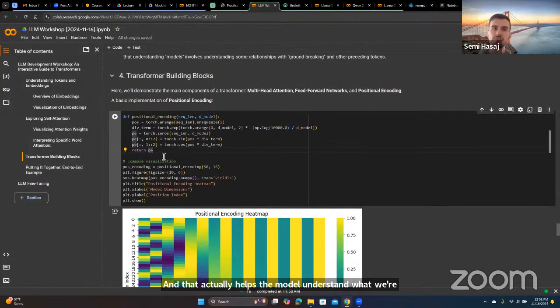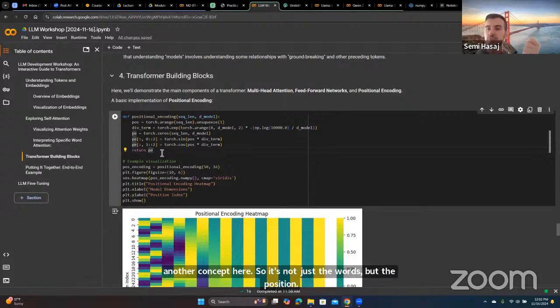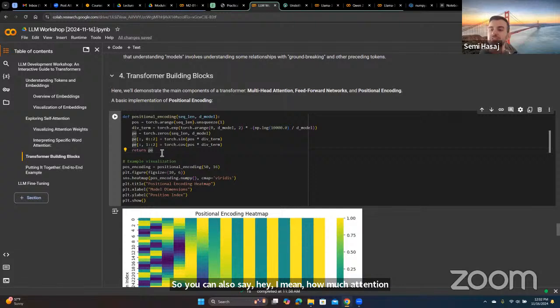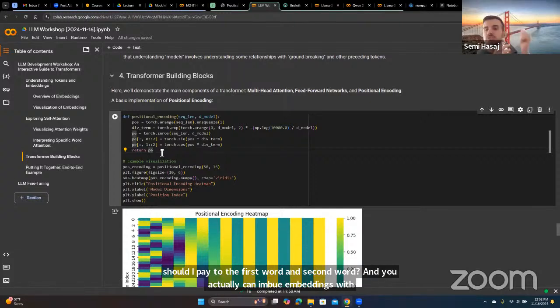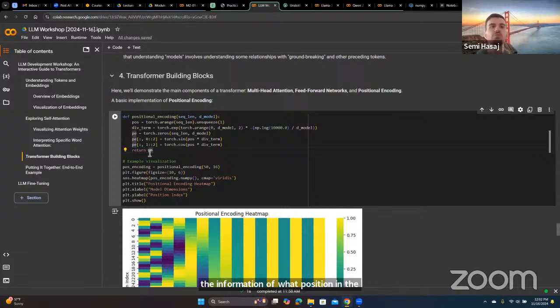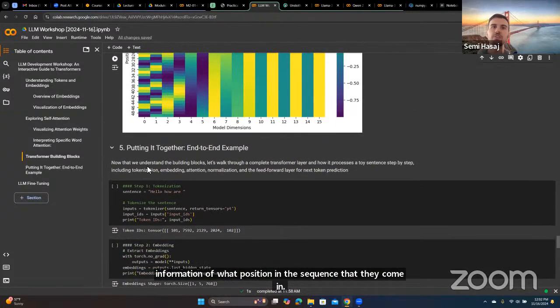There's another concept here, so it's not just the words, but the position. So you can also say, hey, how much attention should I pay to the first word and second word? And you actually can imbue embeddings with the information of what position in the sequence they come in. We won't have to get into that, but it can be done.